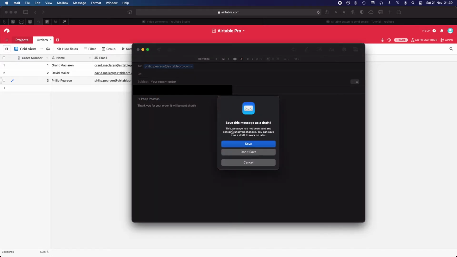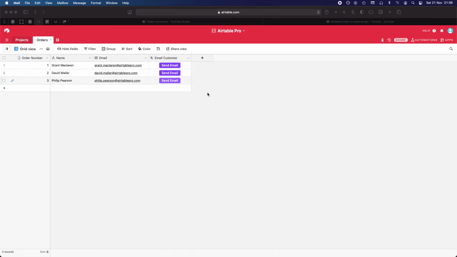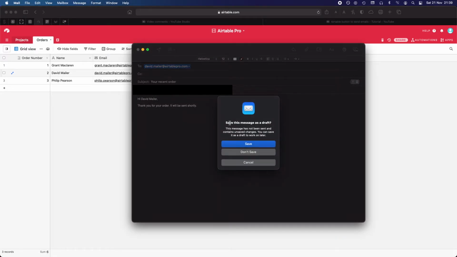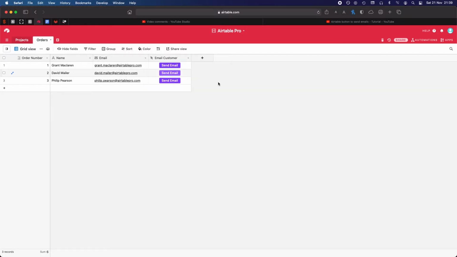This would save you a lot of time if you were regularly emailing users or records of people in your Airtable table, because you don't have to type in their name and email address every time. You just hit send email and it automatically populates it for you. So I'll show you how to do that now.